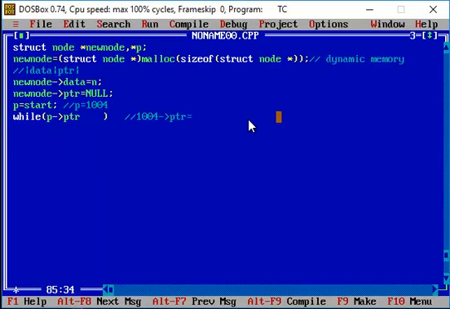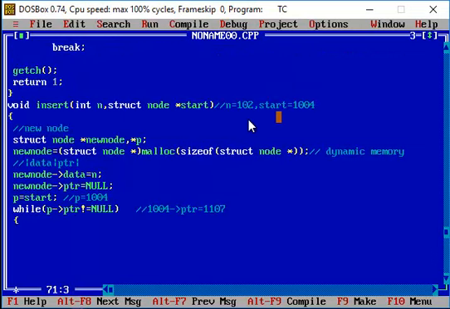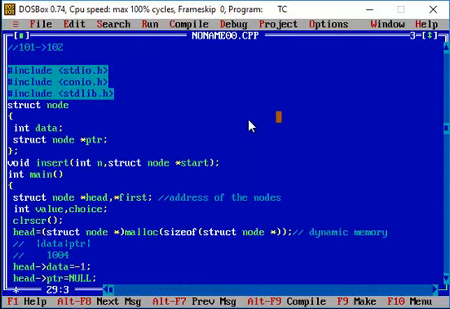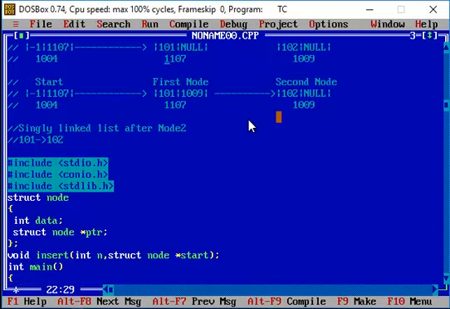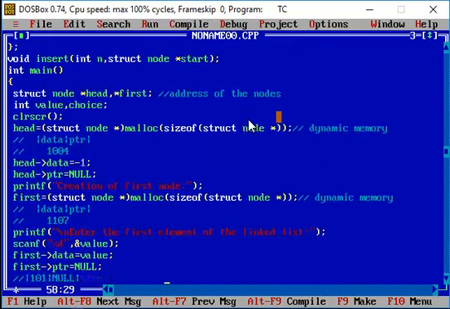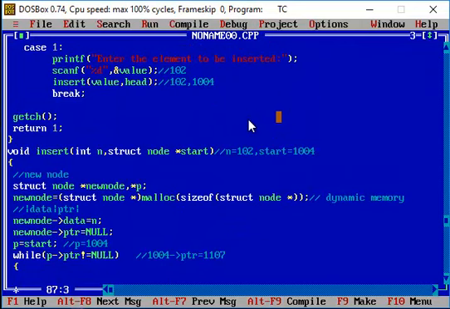So it is pointing to 1107. This 1107 is checked with a condition that is not equal to null. If this field is not equal to null, then we are going to visit the corresponding memory location. Remember, p arrow pointer, that is p arrow ptr, has got the value 1107. So I'm going to check the condition 1107 not equal to null.